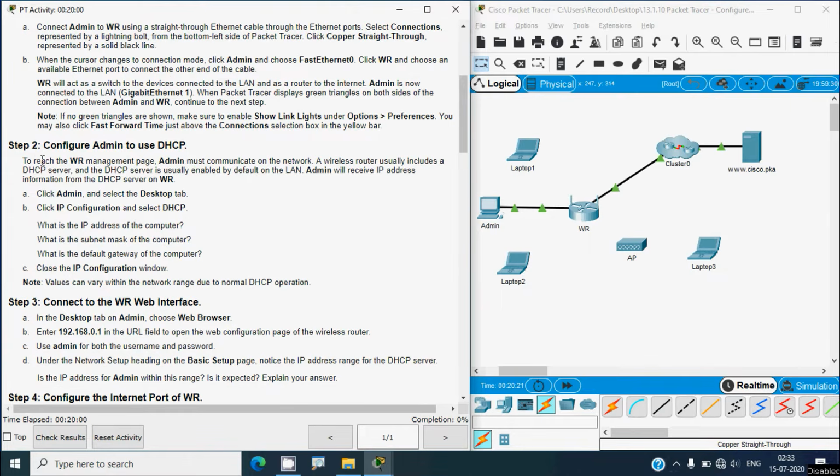Now we will go to Step 2, configure admin to use DHCP, that is Dynamic Host Configuration Protocol. To reach the WR management page, admin must communicate on the network. A wireless router usually includes a DHCP server, and the DHCP server is usually enabled by default on the LAN. Admin will receive IP address information from the DHCP server on WR. Click admin and select the Desktop tab, then click IP Configuration and select DHCP.